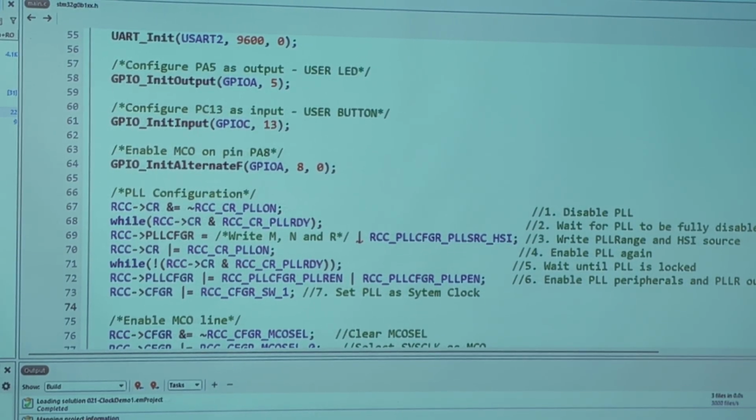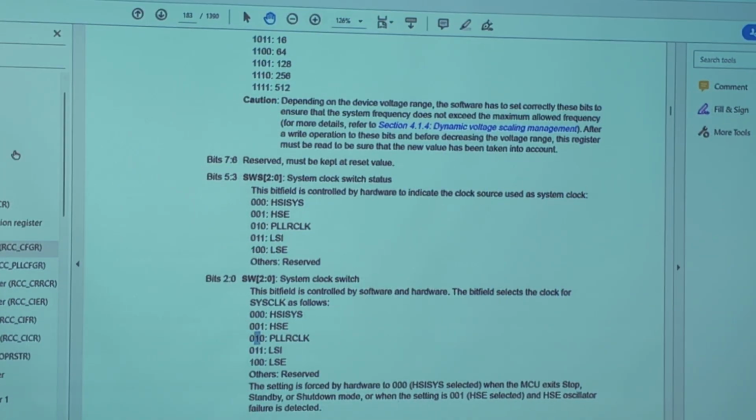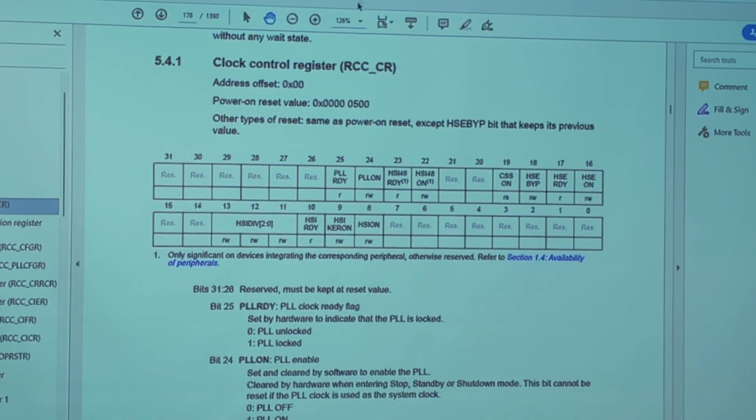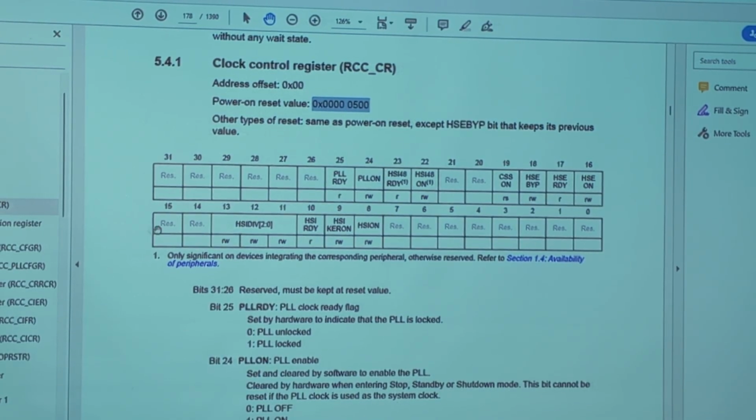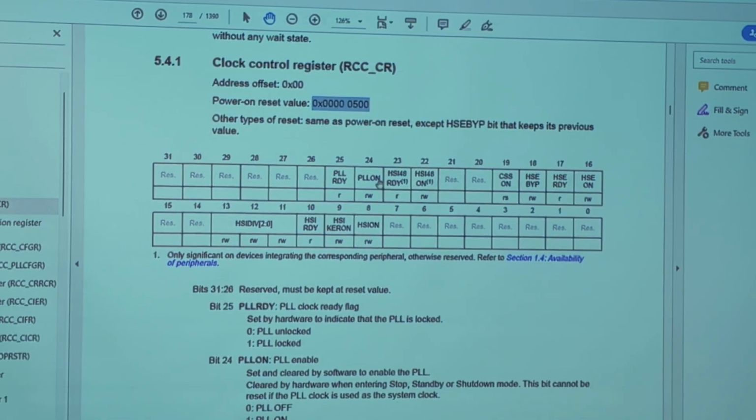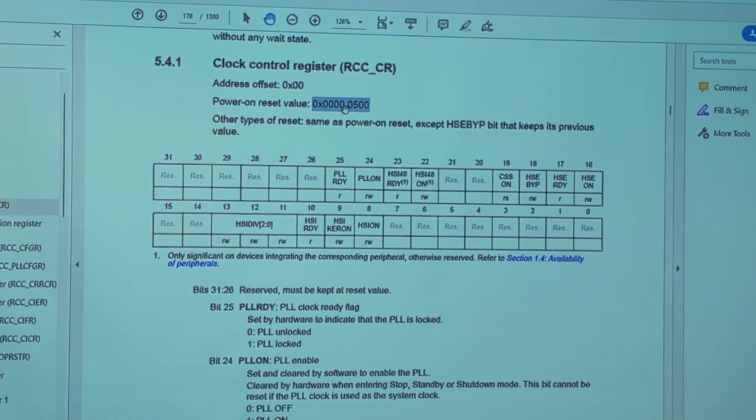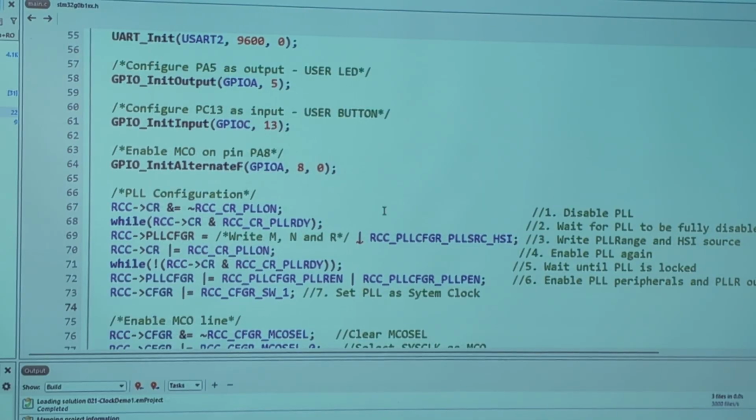When you look at the configuration, the control register, let's take a look at that. The reset value is this. So where does the PLL get enabled? In PLL on, which bit is that? Control reset, where's the PLL on here? Bit 24 is a 0 by default. So it's disabled by default, that's why it worked.